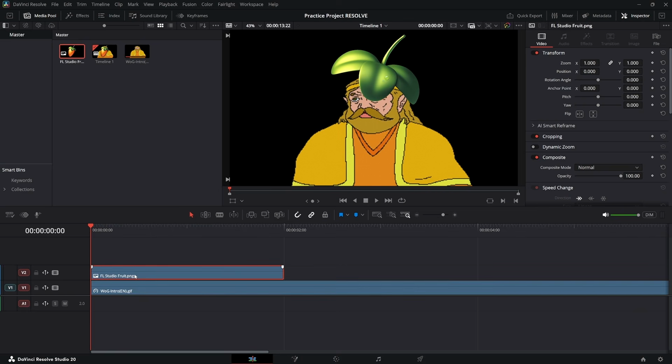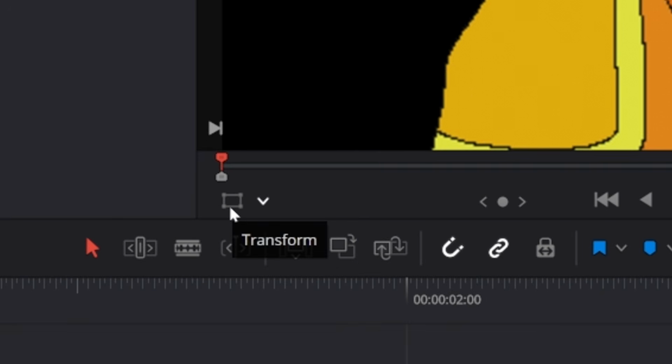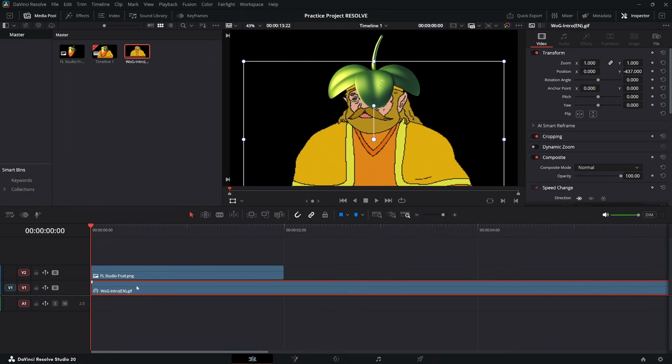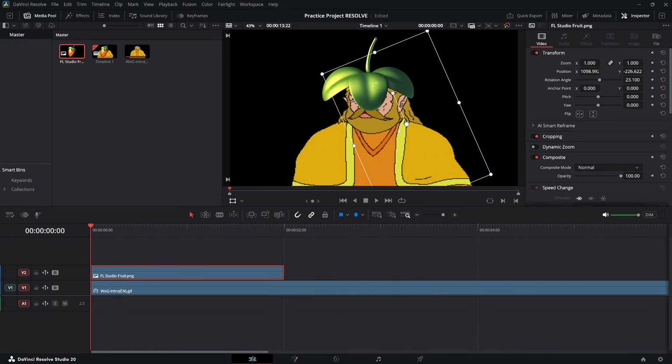And then we'll click on our FL Studio Fruit. And we'll move it a little over to the right, a little bit downwards, and we'll rotate it counterclockwise and position it just right where we want it to be, right? You see this little button right down here in the lower left corner of the viewer? If you click that, whatever you have selected on the timeline, if it's video media, you can actually grab and manipulate it right here in the viewer.